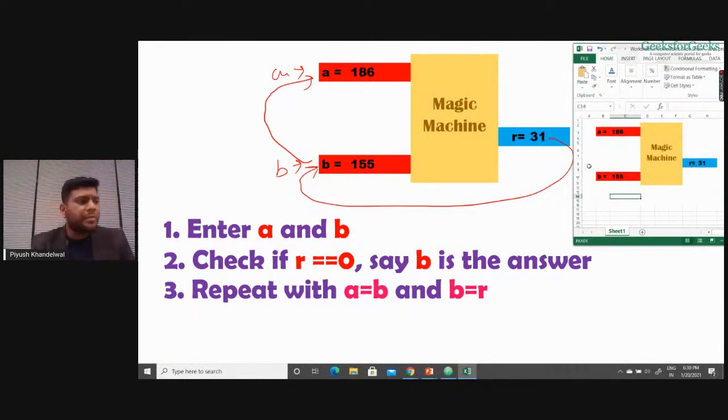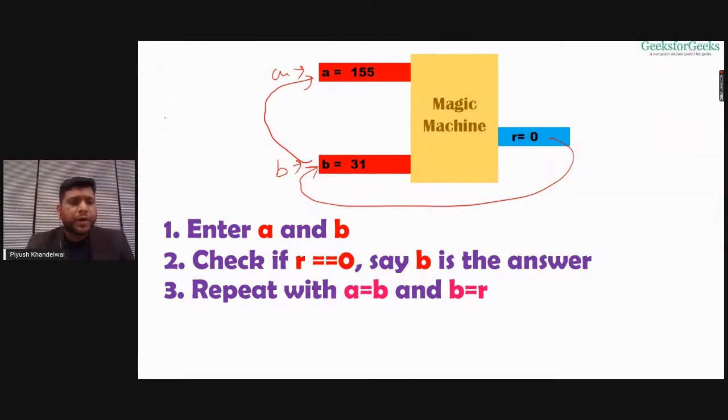Now you'll see it has given me R as 31. So R is 31 now. Still not 0. What do I need to do? I need to put 155 over here and 31 over here, right? Now R is 0. Now when R is 0, I can say 31 is the HCF of 527 and 341. So 31 is the answer.